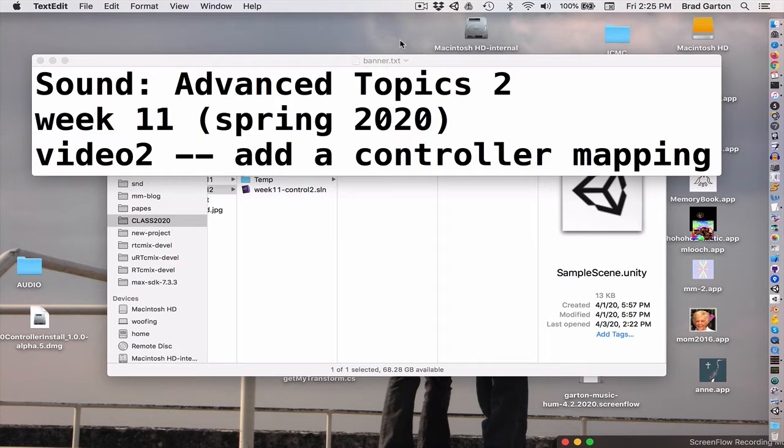Hello, and welcome to the second video for week 11. This is about controllers and controller mappings. This is going to be a pretty short one. We're going to add an additional controller mapping so that we can rotate that little blue cube that we had.